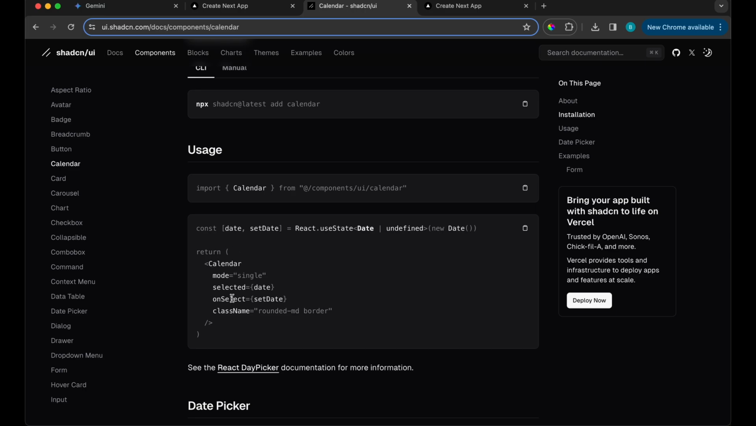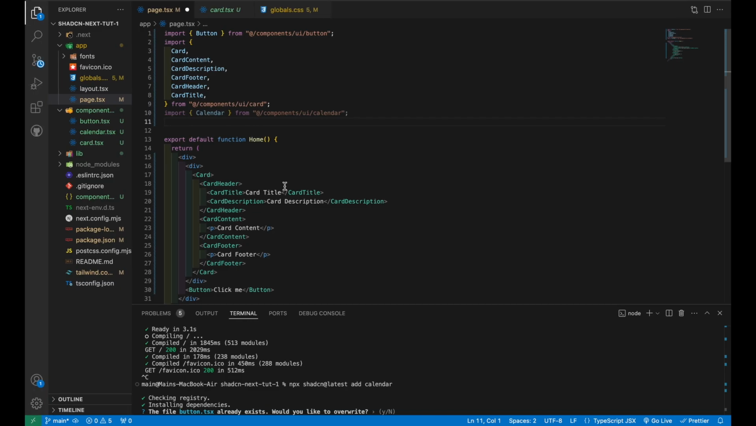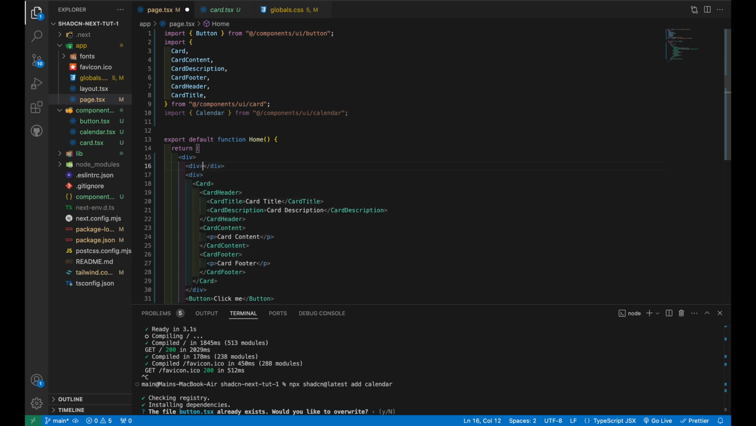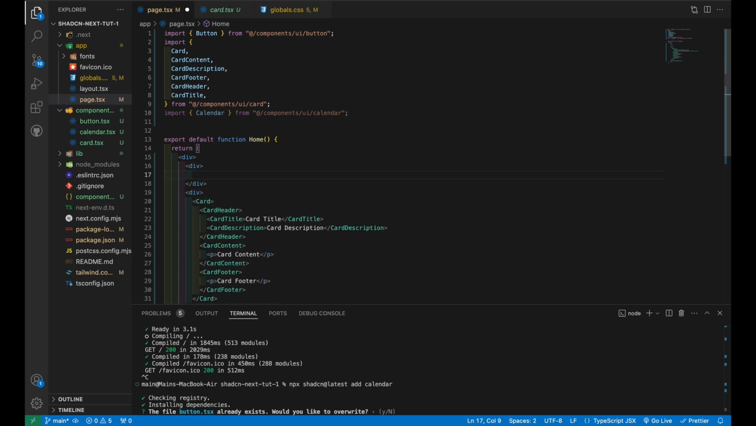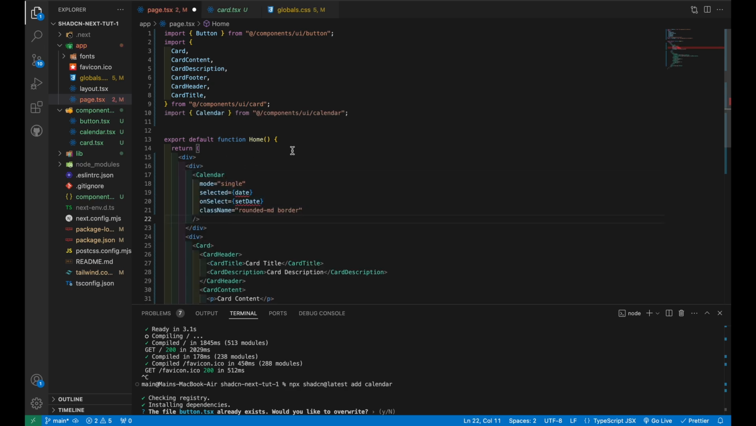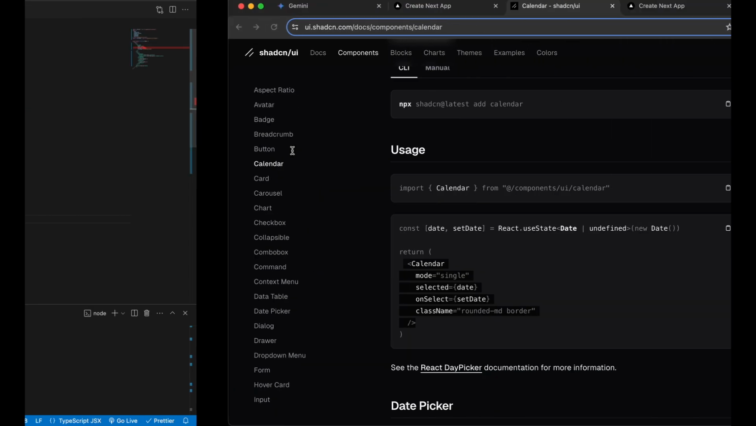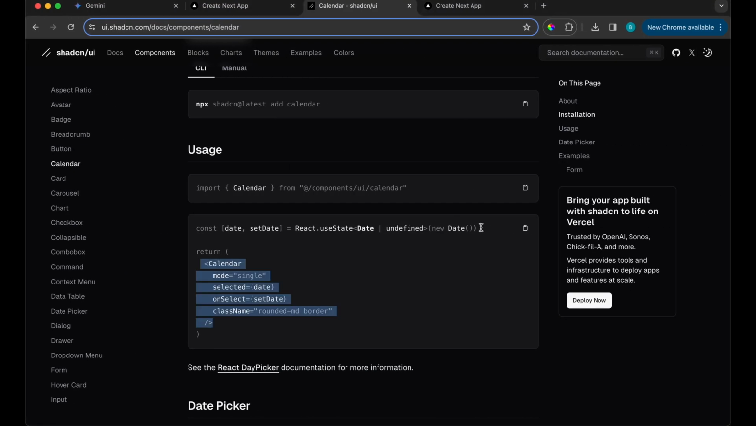So what I can do is just copy this part right here, go back, and actually I want to have the calendar above, not the card. So let's do a div here, press enter, paste that in here, and then I gotta go back, and now we have this code here. So we have to copy this.